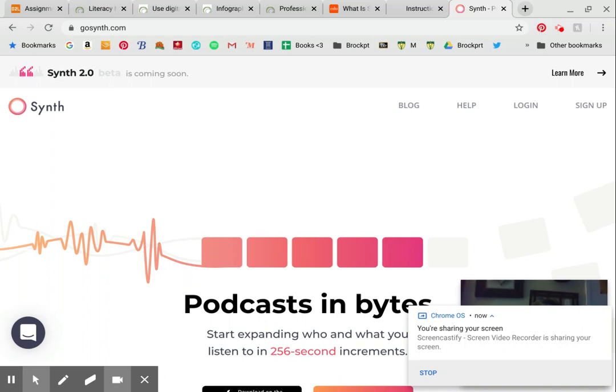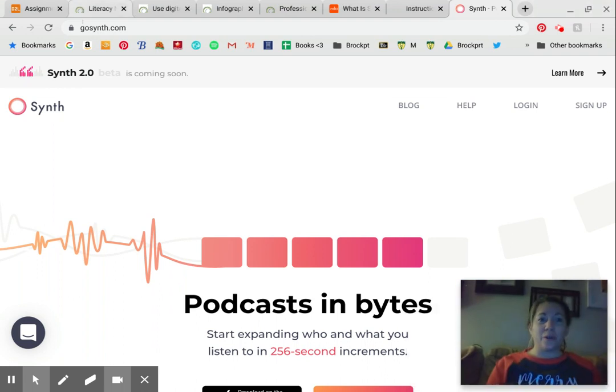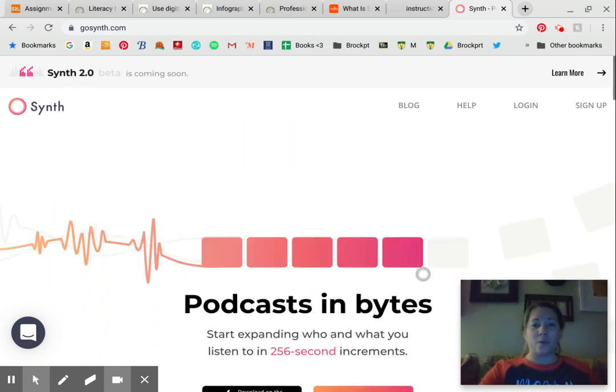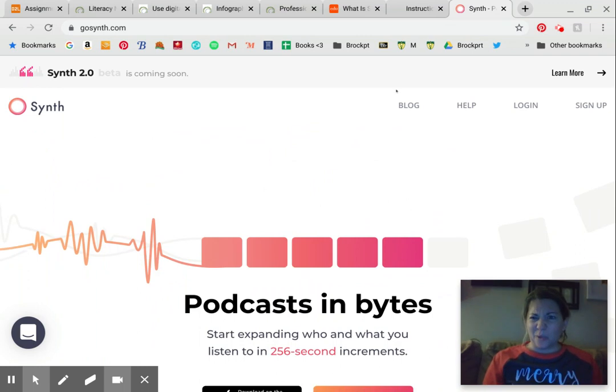I just wanted to talk a little bit about one of my favorite tools, which is a podcasting tool made by Synth. I'm going to walk through this process here. You go to gosynth.com, and you can download it from the App Store, but I didn't do that on my school computer, so that's fine.